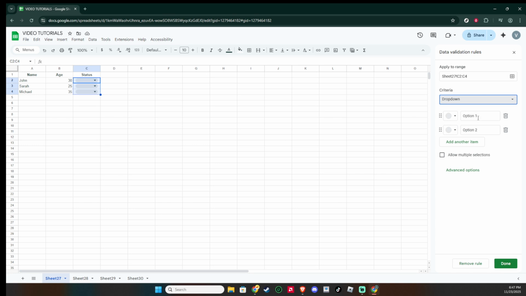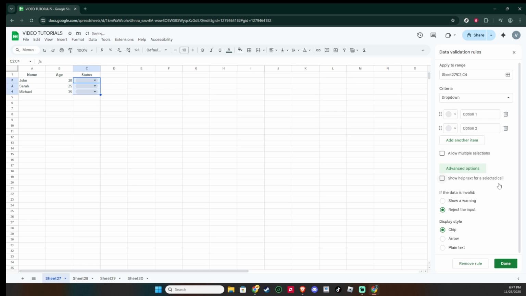Now, scroll down to the Input Message section within the dialog box. Check the box labeled Show Input Message when cell is selected. This option displays a small, helpful note as soon as a user clicks one of the validated cells, so they know exactly what to enter before they start typing.